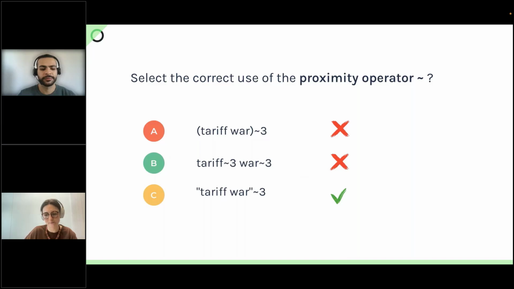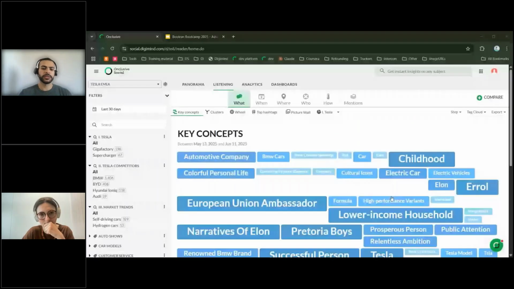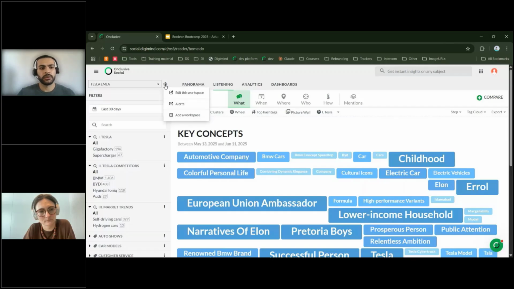Okay, so before we continue, let's go to the platform and try to use some of the advanced operators to refine our existing Boolean query. In our previous session, we created a query to monitor Tesla-related boycott mentions. So let's go to the backend. Again, if you want to access the backend of the workspace, you need to have editor rights. If it's the case, you can click on the cogwheel button and then click on Edit this workspace.